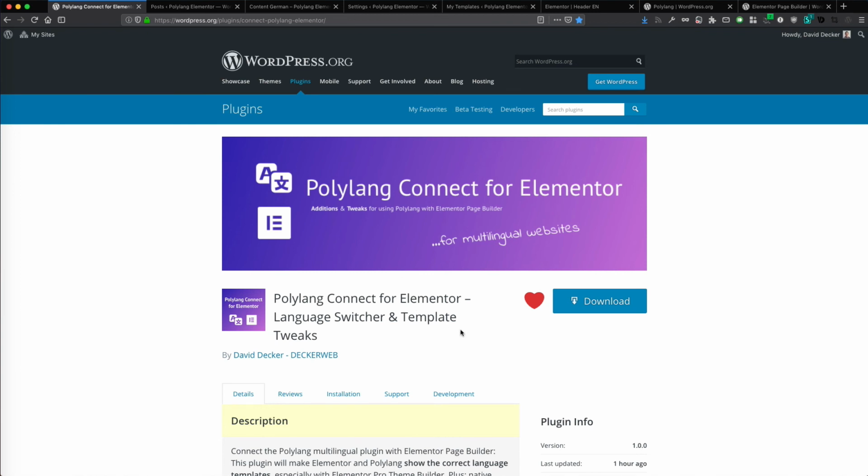Install it in your multilingual website powered by Polylang and Elementor today.